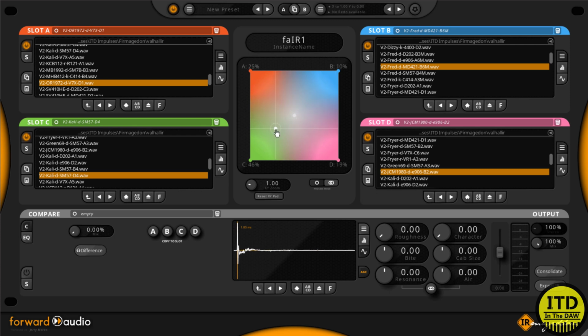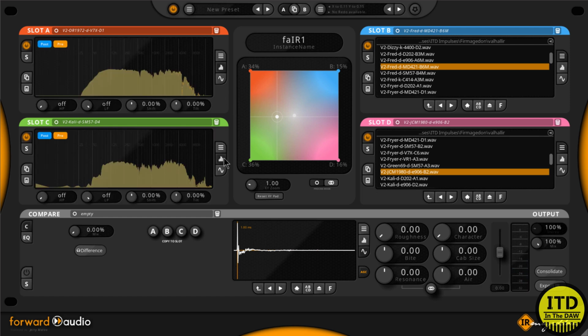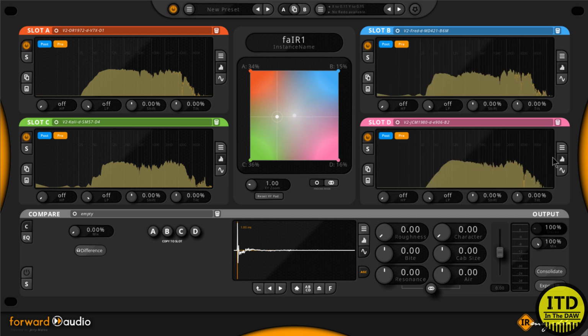So the next step is let me blend between all of these. And it kind of is like create your own blend. Which is really cool. Now you have a lot of other features like the ability to view the waveforms of each impulse response and view the frequency response.